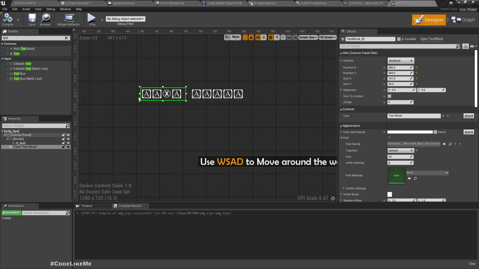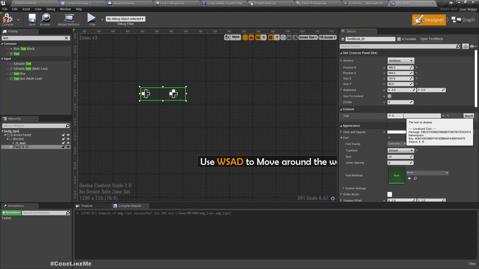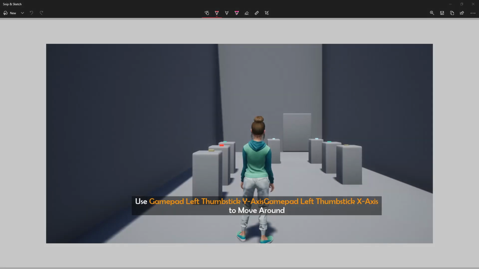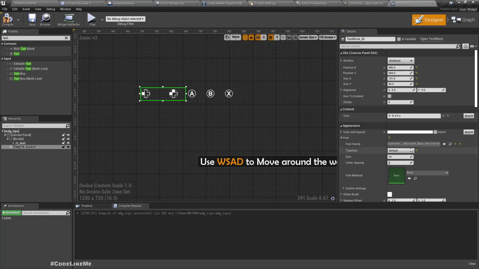See, so just like here, A should be A, B should be B. No, capital A means this one, rise Q. Okay, right, so simple A is this one, right, simple B means this one, simple X is X button. Okay, so the buttons are working. So we need some way to convert this gamepad left thumbstick, those longer text, into one of the characters using this font.